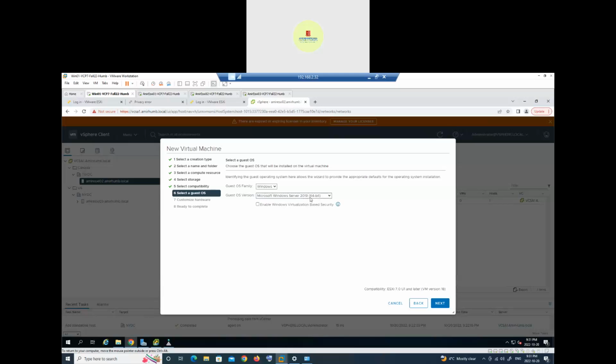I will just put it 2019, though it doesn't really matter. Not installing an operating system. In a production environment, obviously, each virtual machine will have an operating system there. Next.